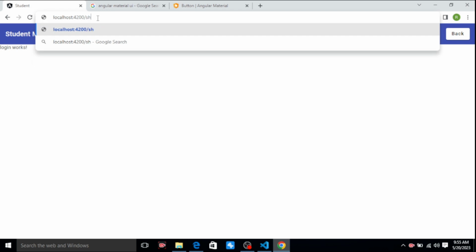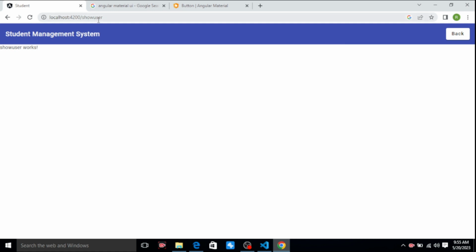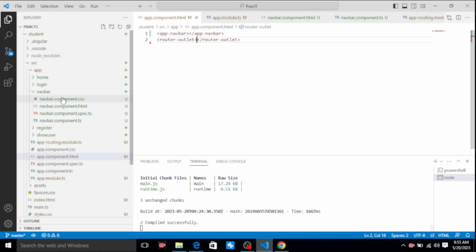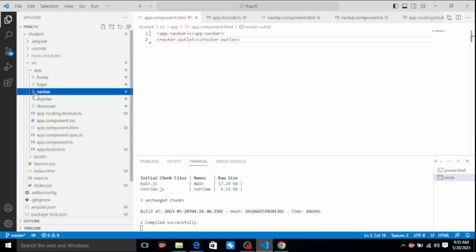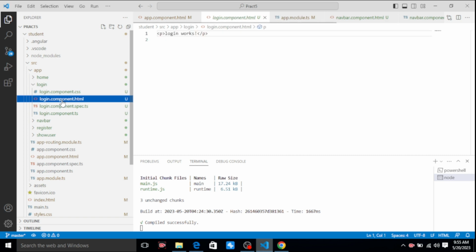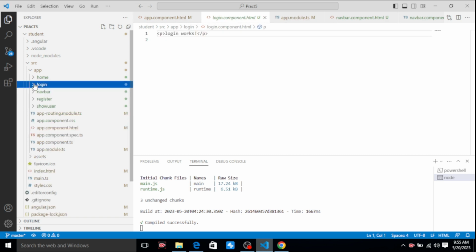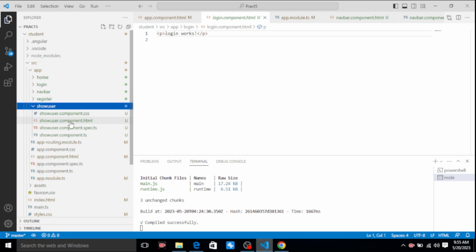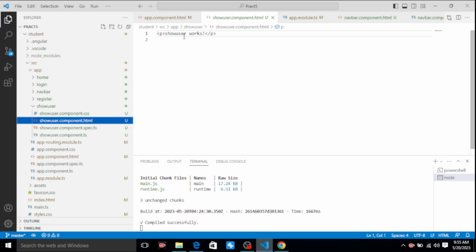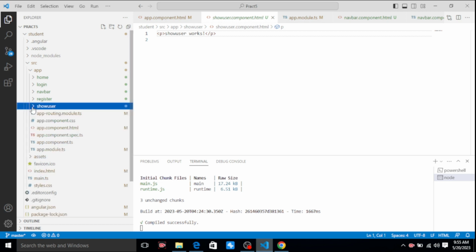And last is nothing but show user. Show user URL, so show user works. In each and every component, suppose this navbar is there, after that login is there, login.html, login works. After that register, this show users is there, show user component.html, show user works. Means our routing is working correctly.